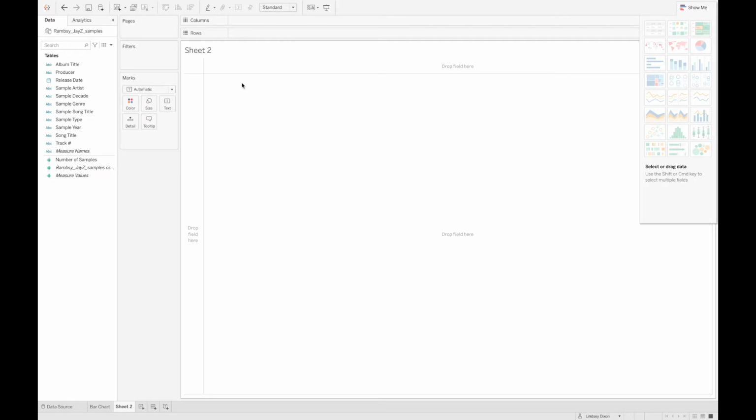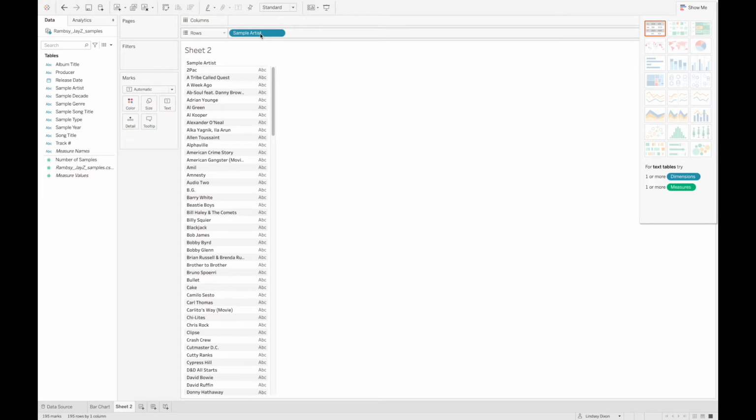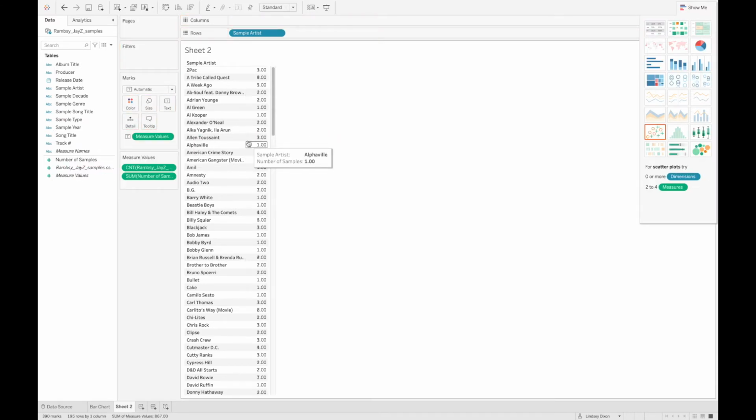And the first thing that we are going to do is drag sample artist from the dimensions menu to the rows column. And then we're going to drag measure values into the middle of the screen. A number is now appearing next to each artist's name, and it'll populate depending on the amount of times they've been sampled by JayZ.